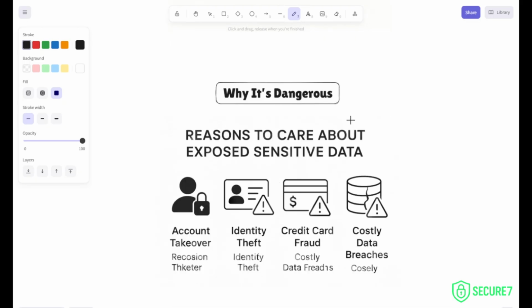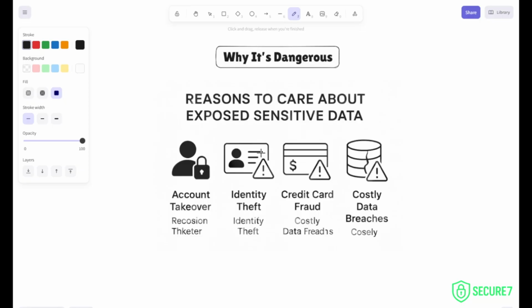Why it's dangerous. Why should you care? Because exposed sensitive data leads to account takeovers, identity theft, credit card fraud, large-scale data breaches that damage brand trust and cost millions. In fact, many breaches you've heard of in the news started with this simple issue.